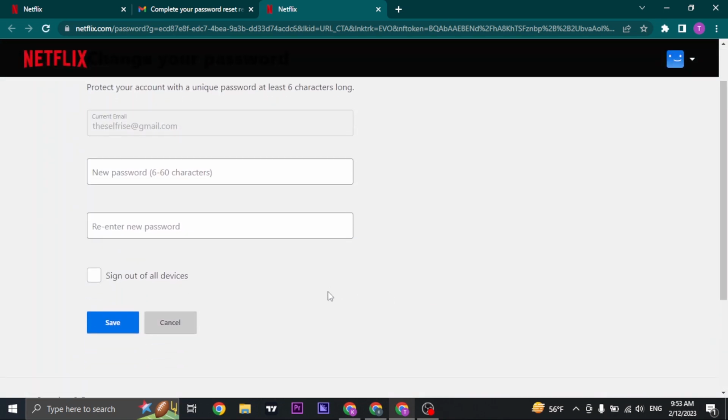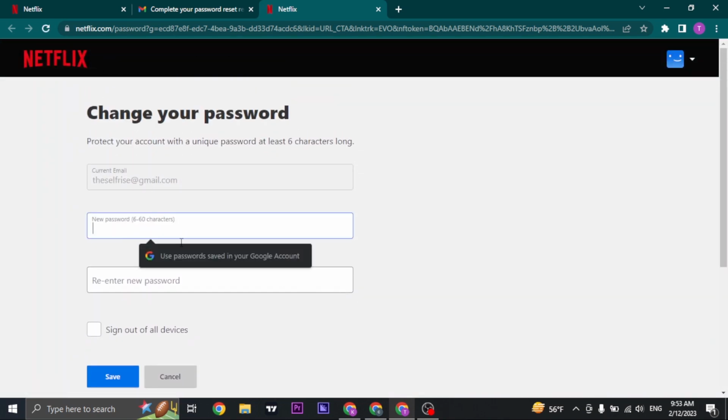It's going to give you a section where you can now create a new password. Make sure your password is at least 6 characters long, and again re-enter it. Beneath the re-enter box, you'll see a box which says sign out of all devices. If you want to be signed out of all the previous devices that you have logged into Netflix, then make sure you check this box. If you don't want that to happen, you can uncheck it and then click on save.